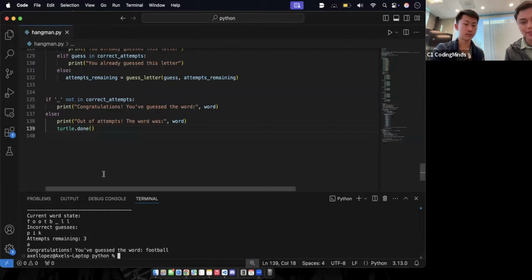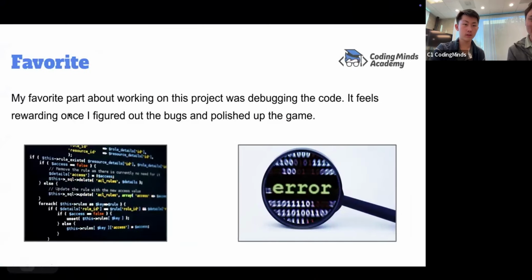All right. Let's go back to the presentation. My favorite part of working on this project was debugging the code. It felt really rewarding once I figured out how to get rid of the bugs and polish up the game. Do you remember a bug that stands out to you? I don't remember the specific details. It was just the limbs kept flying all over the place. It would draw the circle and then go to the top right corner, top left corner, and it was just a mess. It was weird looking, not a man.